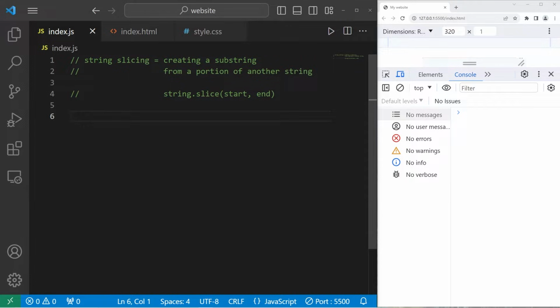Hey everybody, so today I'm going to explain string slicing in JavaScript. String slicing is the process of creating a substring from a portion of another string. This won't alter the original string.